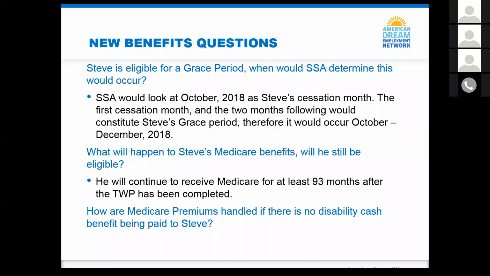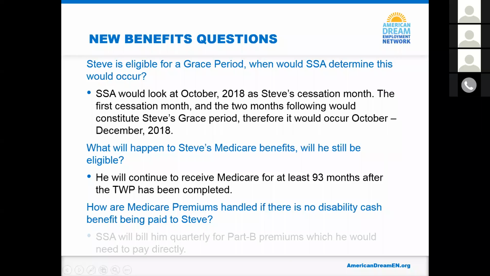Pay out of pocket 3 months at a time, I believe. This is Rachel. Michelle says, yeah, and he has to pay. If employer-sponsored plan is better than Medicare, then how does Steve terminate Medicare? That's a great question. I'm going to answer that. He would have to pay the Medicare premium. So everybody's got the right idea. So let me just give you the answer. They will bill him quarterly for Part B premiums, which he needs to pay out of pocket.